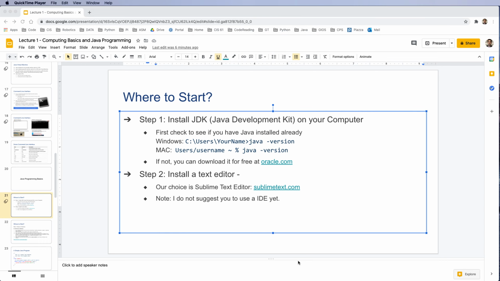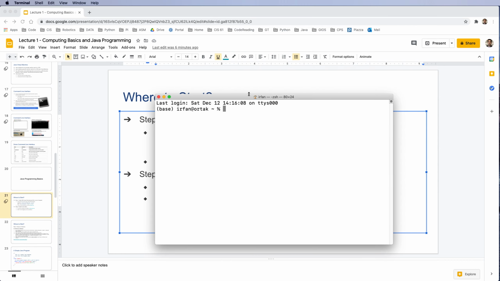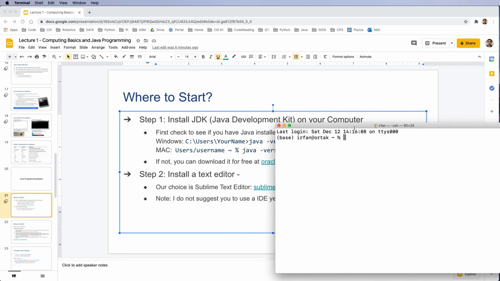Okay, so let's try to do this together. The first thing that I want to do is open the Spotlight and search for terminal, then click on the app, and this is my Mac terminal. Again, I want to see whether I have Java installed or not. So I'm going to type java space dash version, and I get to see that I have Java 15 installed already, which means I am ready to go.